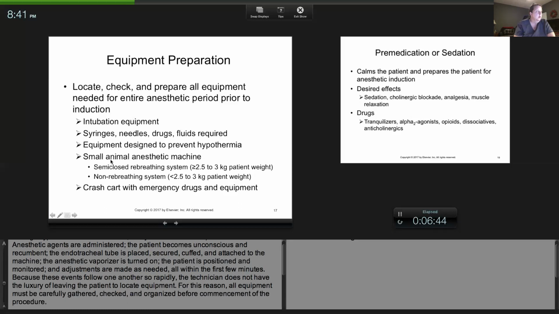Okay? Now, you want to set up your anesthetic machine as well. And remember, you're going to have an anesthesia machine in the prep room, and you're going to have an anesthesia machine in the OR. So usually the anesthetist has 2 machines to set up. So you're going to have all the equipment for both machines.